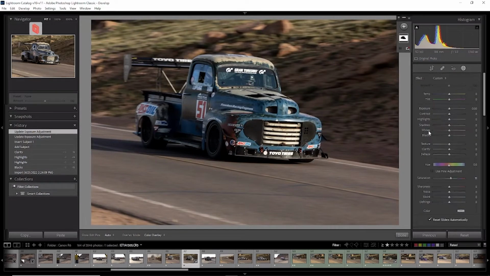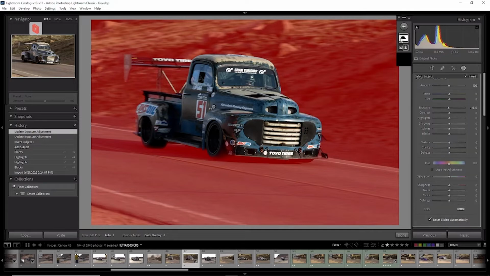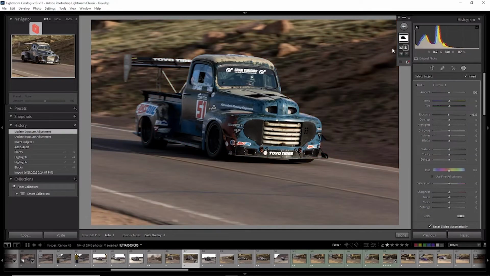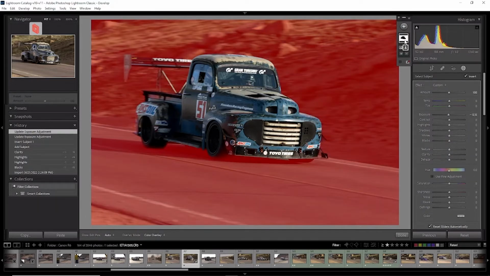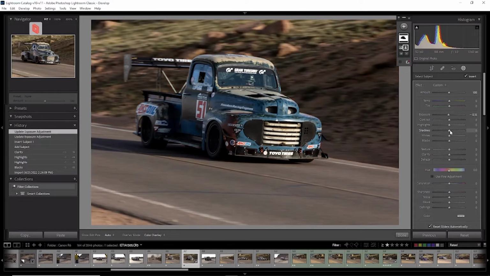Yeah, I know what's going on. Nothing's going on because I didn't select that layer. Sorry about that. I was wondering what the heck was going on. Shadows down a little bit. And then tap it up.